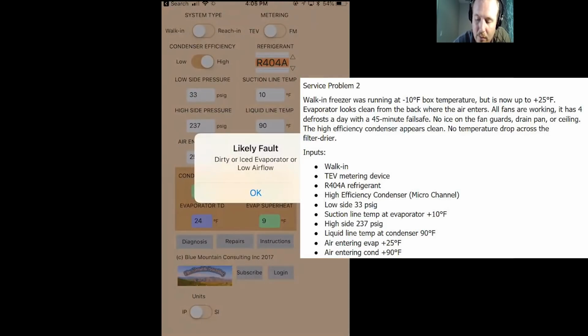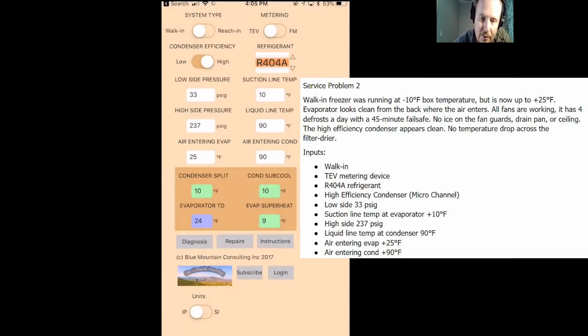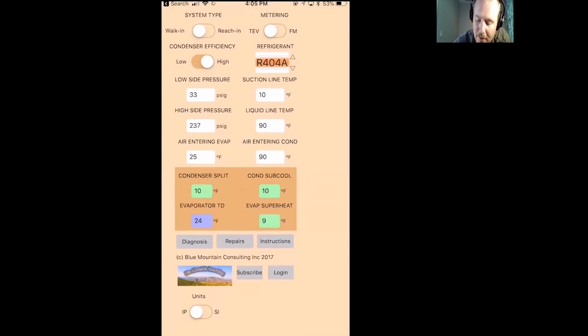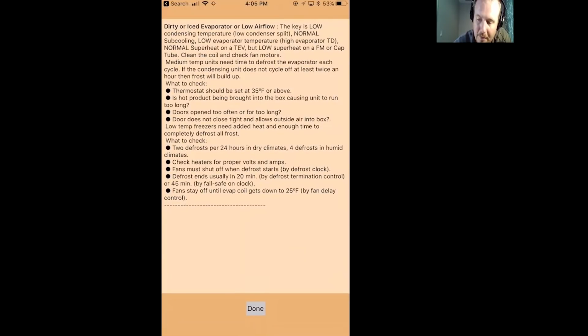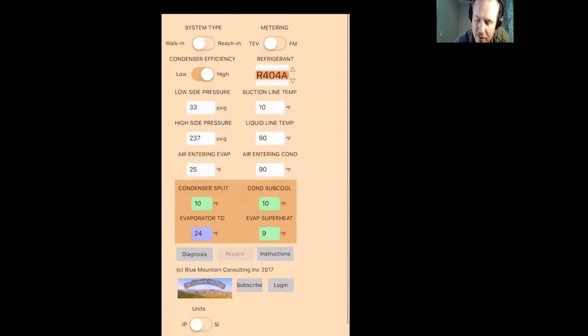Likely fault, dirty or iced evaporator, or low airflow. So we've got low evaporator airflow. And you'll notice that it says that the evaporator looks clean from the back, but that isn't a full confirmation that you have no issues there. So we can be pretty confident that we've got low airflow. Then you go to repairs, dirty or iced evaporator, or low airflow. The key is low condensing temperature, normal subcooling, low evaporator temperature, and so on and so forth. So it just goes through and addresses all of those different situations.